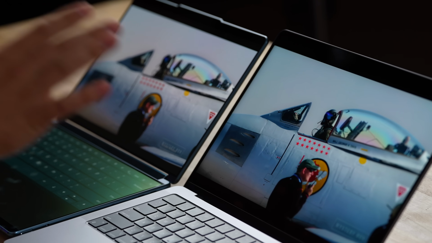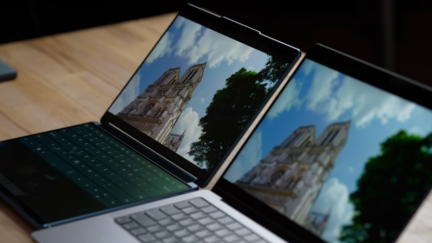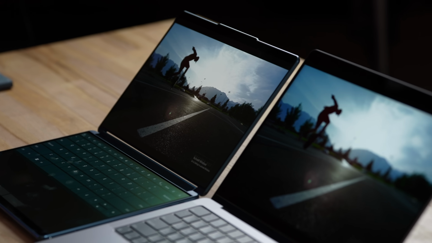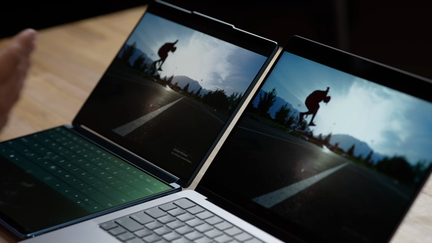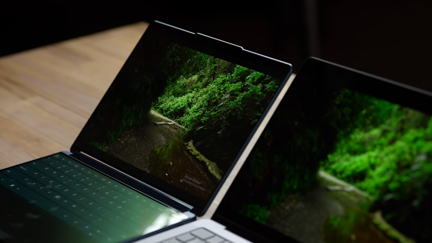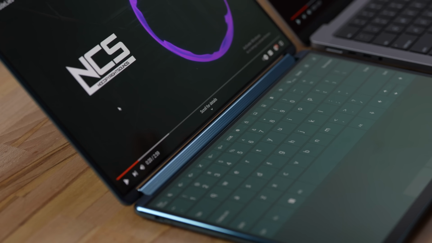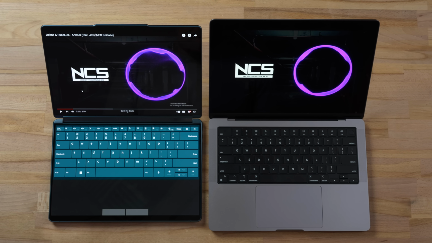Now, on top of that, usually Windows laptops, especially ones with touchscreens, are very reflective, but looking at it right here, it's basically the same as the MacBook Pro. That is incredibly, incredibly impressive. And I've gotta say, I don't think I've seen a better OLED display on any other laptop. Props to Lenovo. But what about the speakers? Let's compare them with this song.